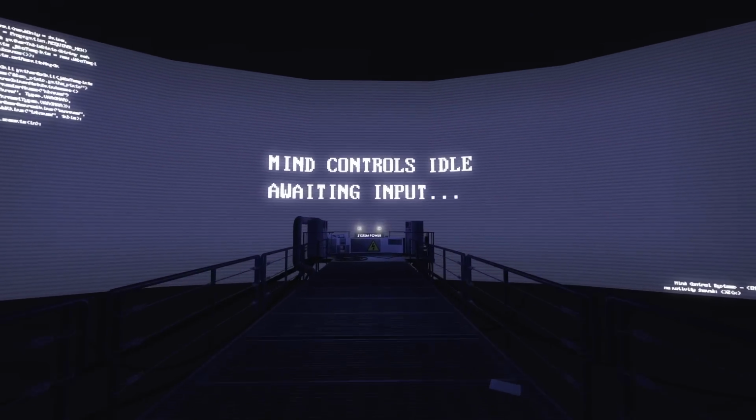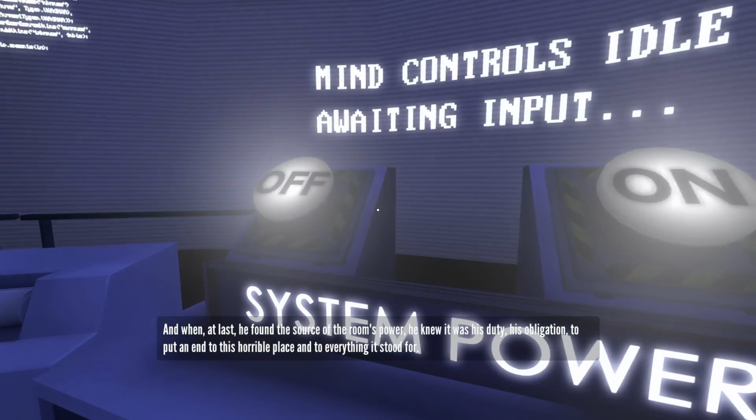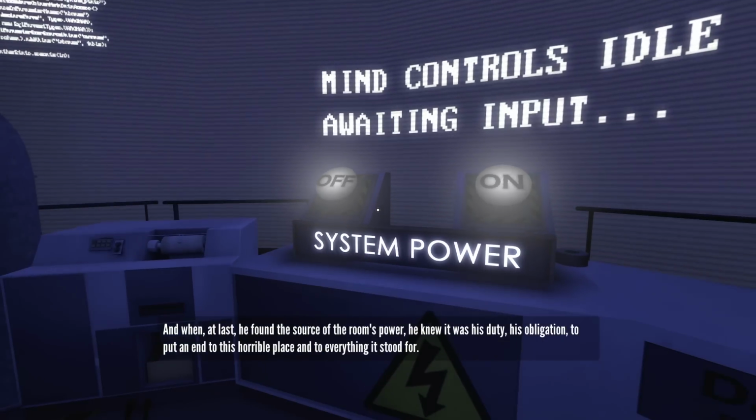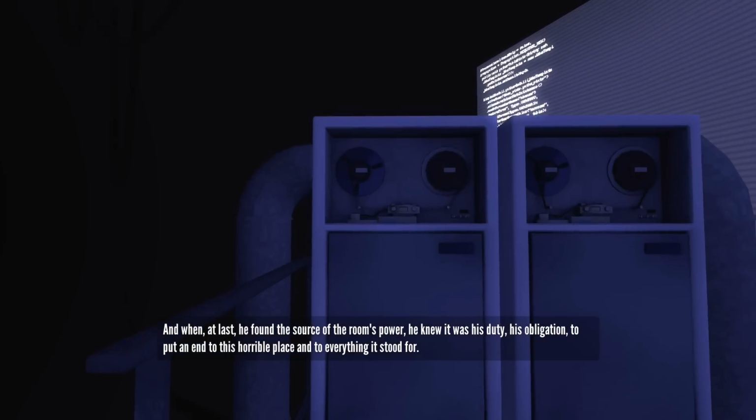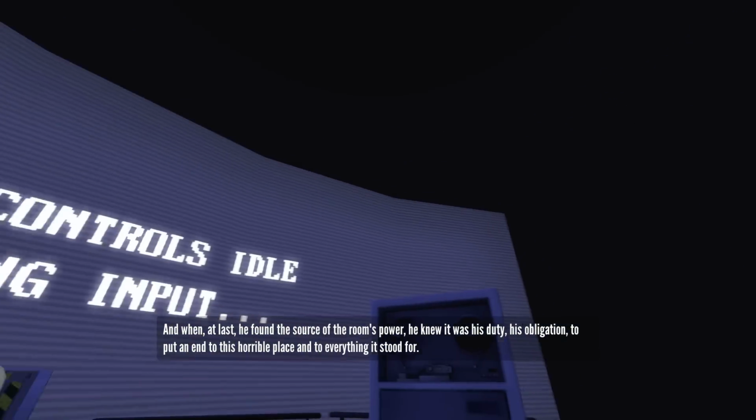Stanley walked over the bridge toward the system power. And when at last he found the source of the room's power, he knew it was his duty, his obligation, to put an end to this horrible place and to everything it stood for.